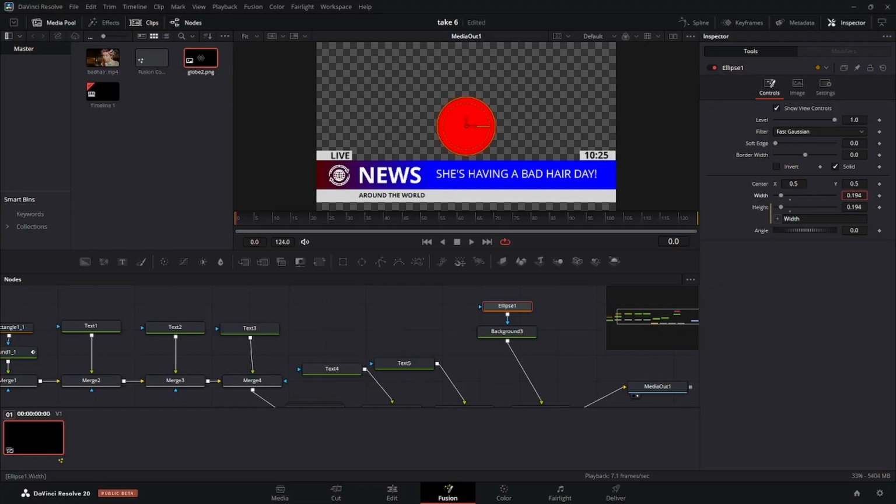So we're going to make a little red dot, not very big, probably about like so. We're going to drag that over here. It could be a little smaller. About like that. That looks good. So now we have our live red dot. We have the time. The last thing we need to add is our text for the scroll.